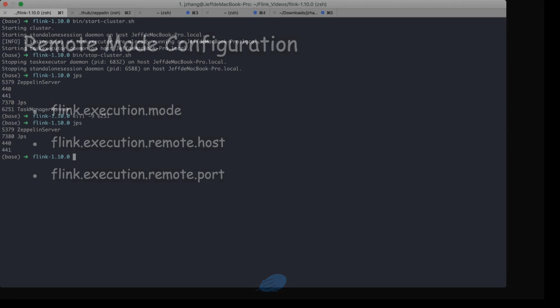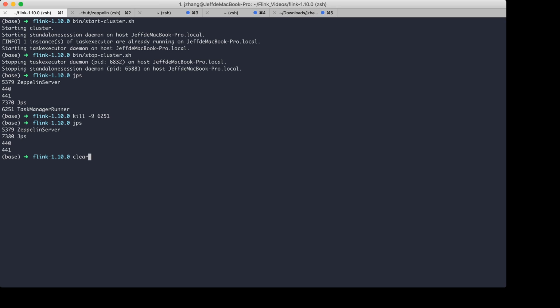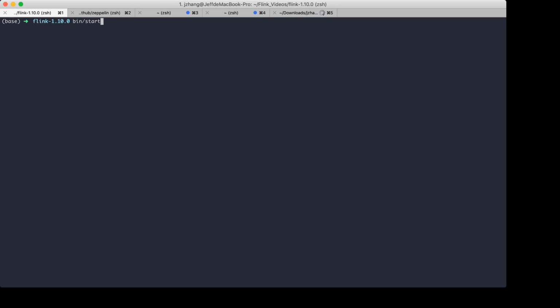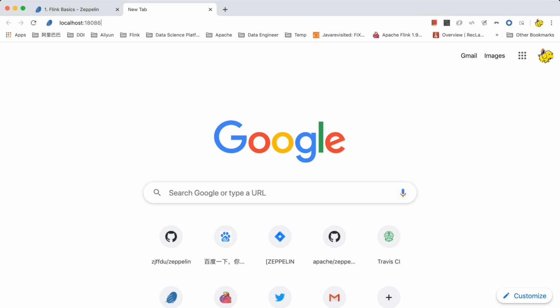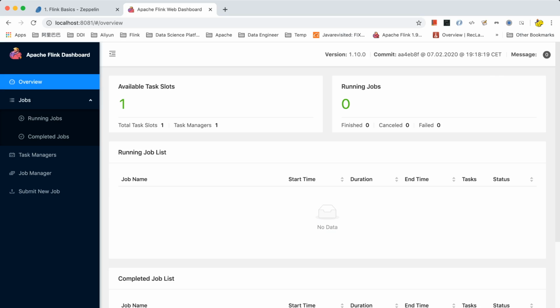Now let's go to the terminal. The first thing is to start a Flink standalone cluster. Okay, now we just go to the browser to check that the Flink cluster is started, right?